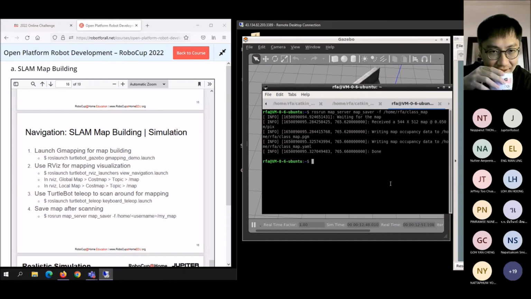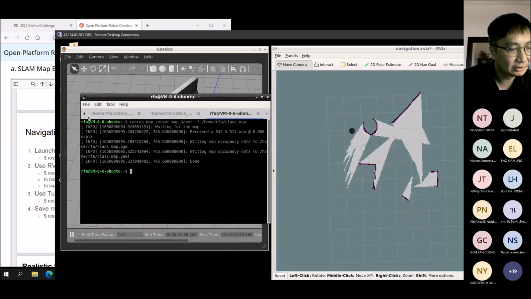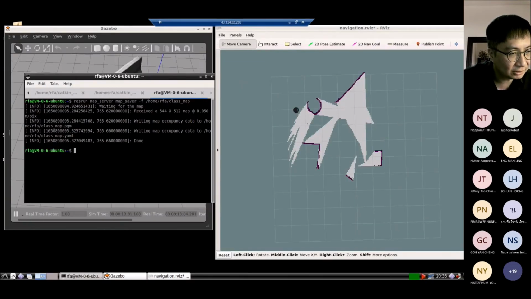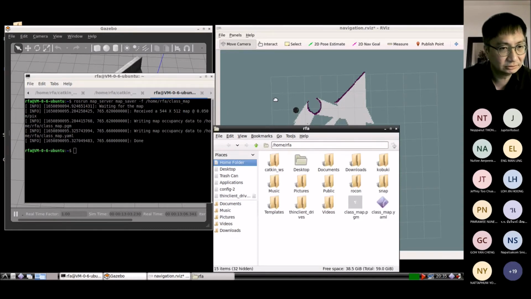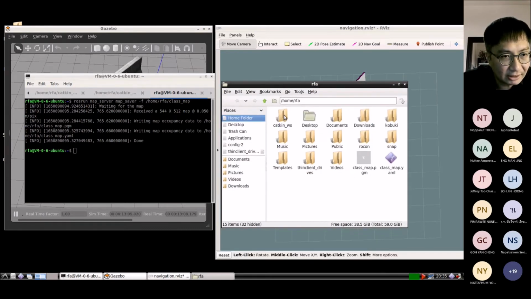Okay, so it says I built a map, and done, right? And done. Okay, so let me show you where the map is and how it looks. If you open up your browser, sorry, your Explorer, you can see the map is over here, class map, and two files are generated. The first one is the class map.pgm, which is the image.